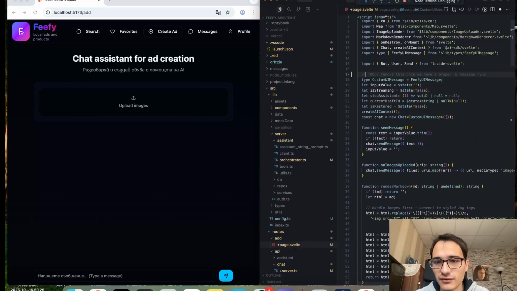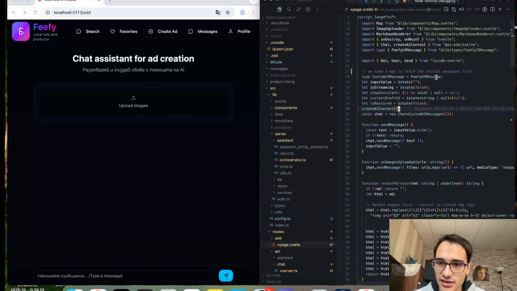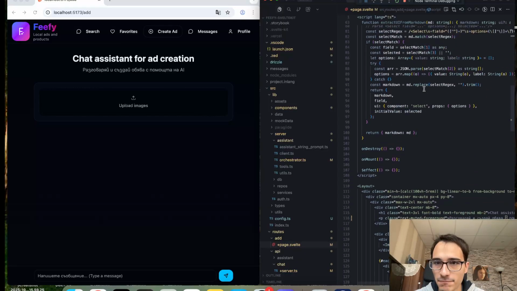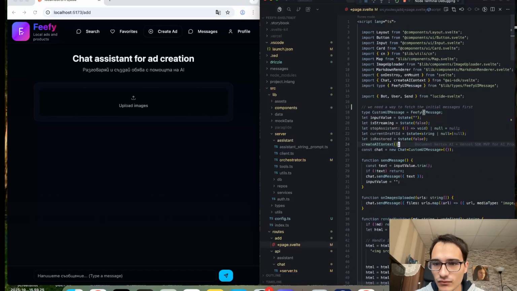We need a way to fetch the chat messages first, right? We need a way to fetch the initial messages first. So we're going to essentially, because this is the initialization function in Svelte over here. So how do we do this?